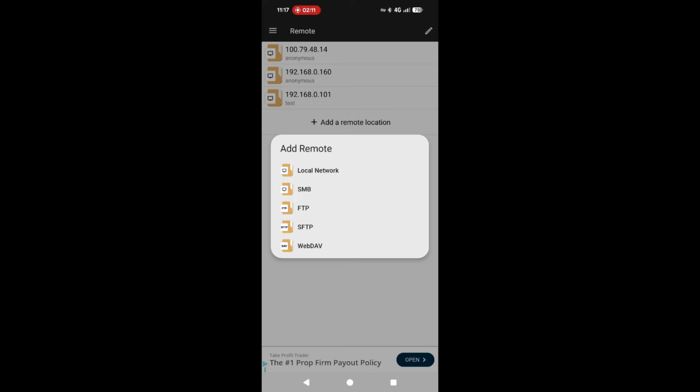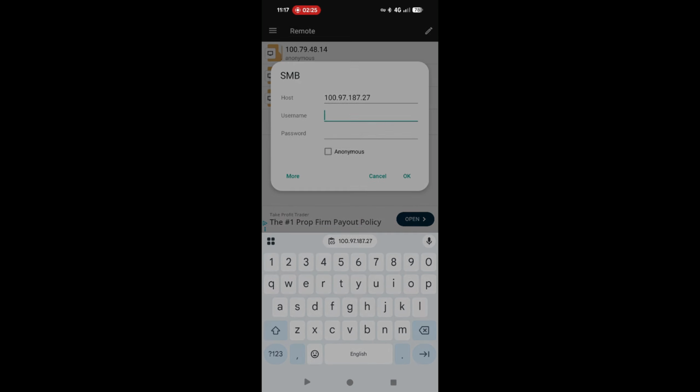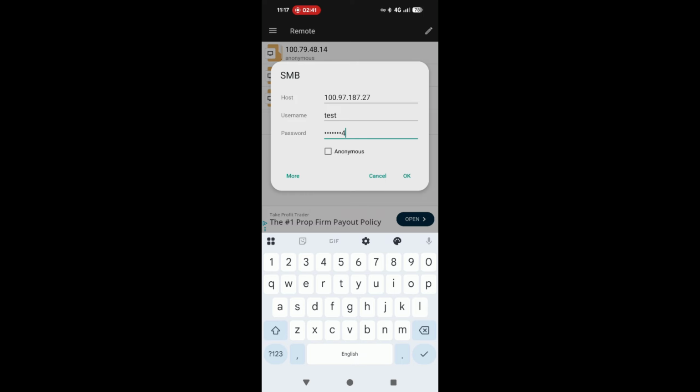I could go to local network, but because I'm on my VPN now, it should see my NAS as a local device. But I'm going to go to SMB first. I'm going to long press here and paste in my IP address. I'm going to enter my username for this. And I think my username was just test, T-E-S-T. I'm going to enter my password as well. Then I'm going to click on OK.